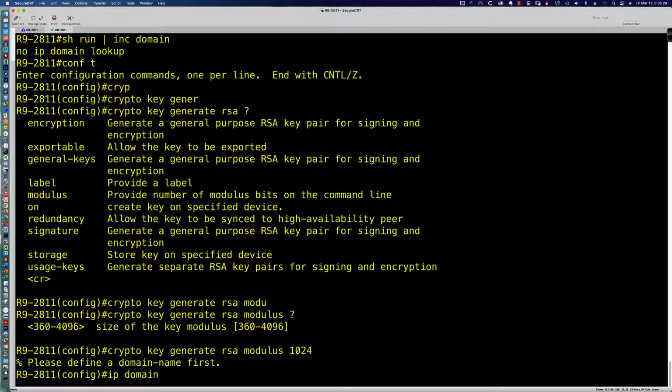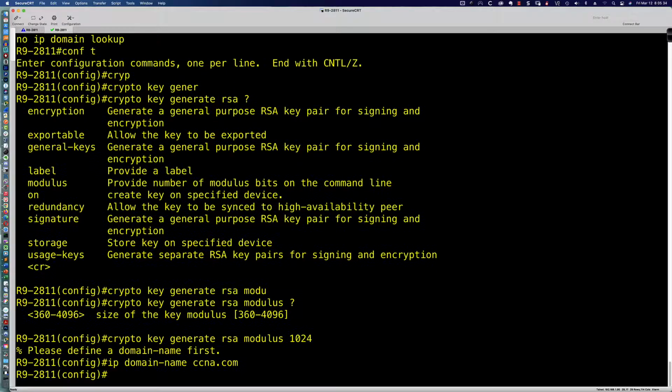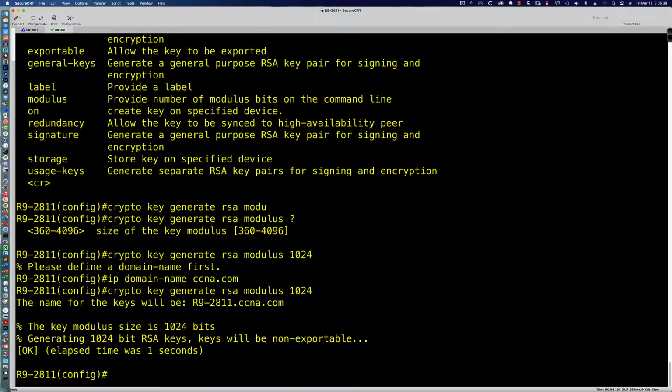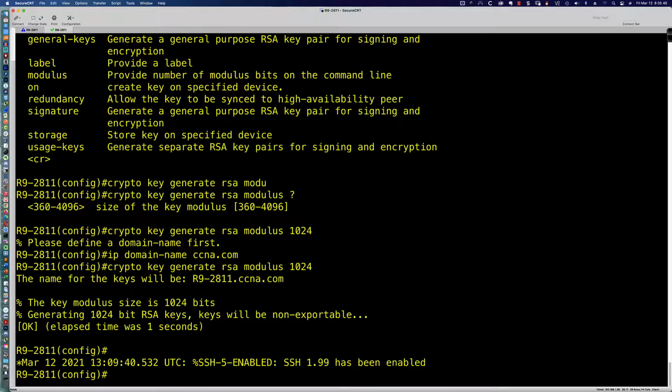So I would say IP domain-name, and we'll say ccna.com. I hit enter. Now I rerun the command, and you can see that it generates the keys. And it was able to do that in 1 second. You can see right here the time elapsed was 1 second.